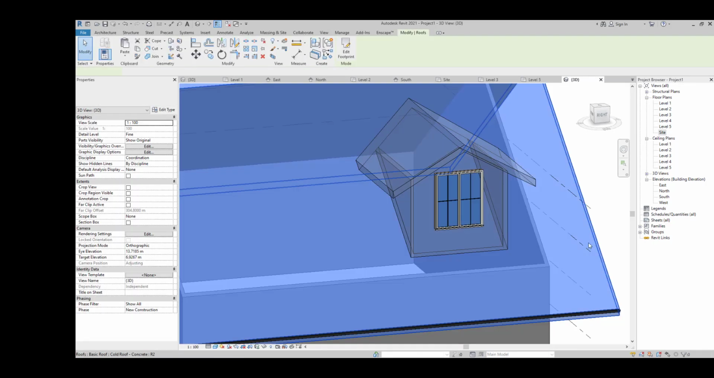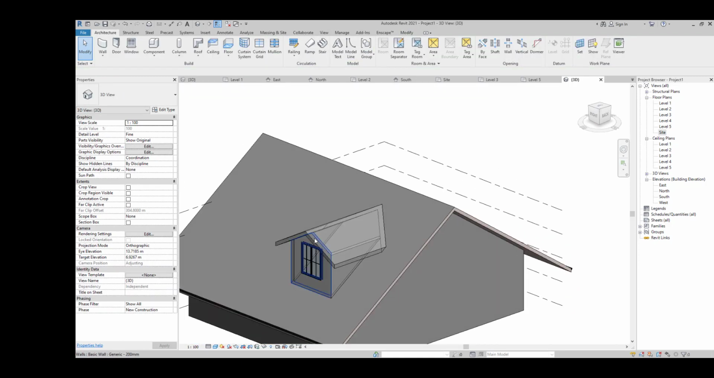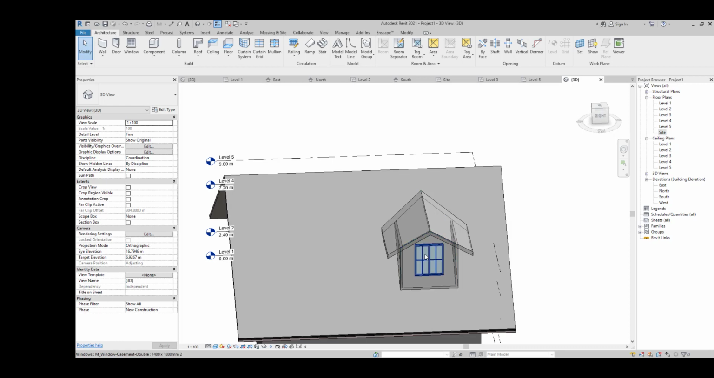But now I'm just going to use the transparency, and to show you guys here, the inside is our roof. If I pick it, you will see it here. So I need to open that space as well. We cannot use bi-face, we cannot use shaft, and wall and vertical. The option which we need to use is dormer.